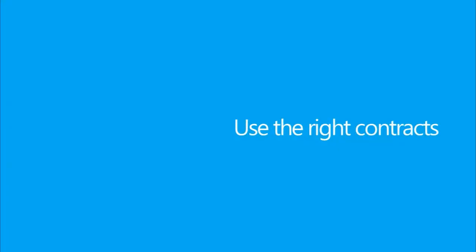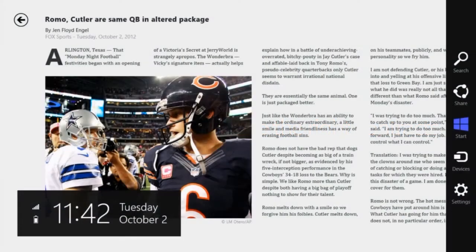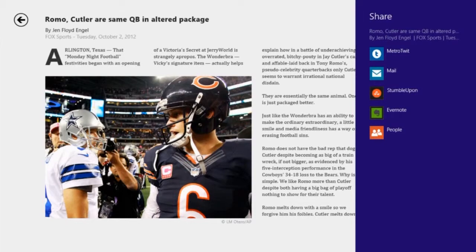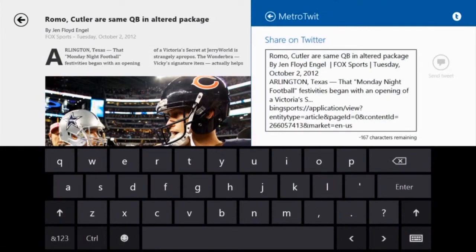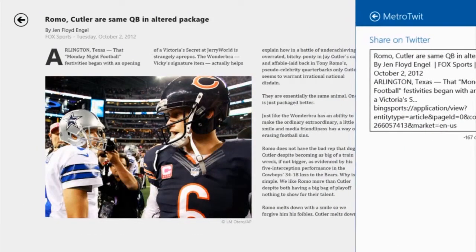Contracts are the glue that binds the apps together. The share contract lets any app share data with any other app. A source app is the one which provides something to share. A target app is an app being shared to. Every app should be a share source.